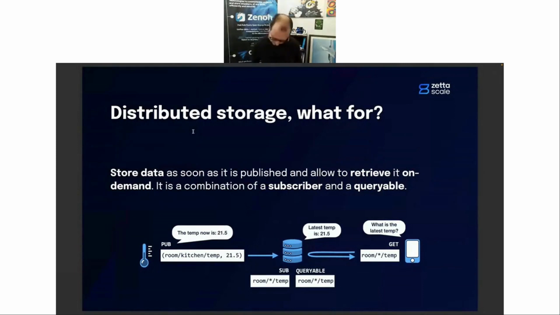Well, if you think for a moment, what is a storage? A storage is someone that wants to receive data. I mean, its interest is to receive data as soon as the data is freshly produced, and to be able to provide back the data when someone is interested in it.